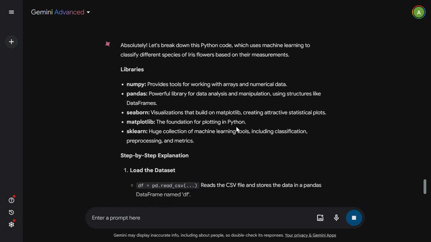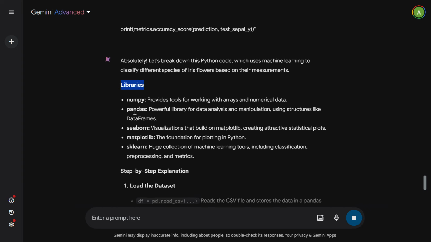From Gemini. It says, what are the libraries used? NumPy, Pandas, Seaborn, Matplotlib, sklearn, right? And it also gives you some description. Why NumPy is used for numerical data? Why Pandas is used, right? For data manipulation, for data frames.